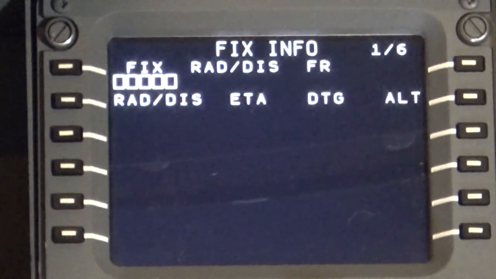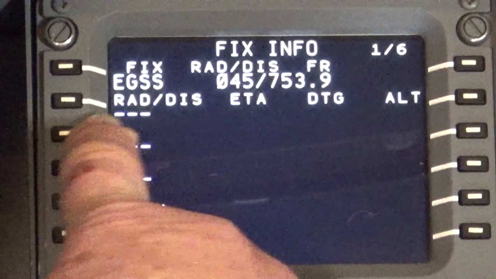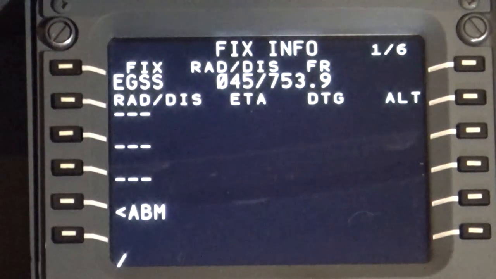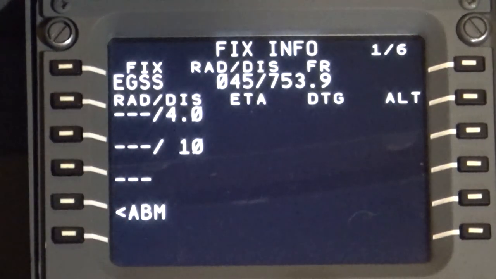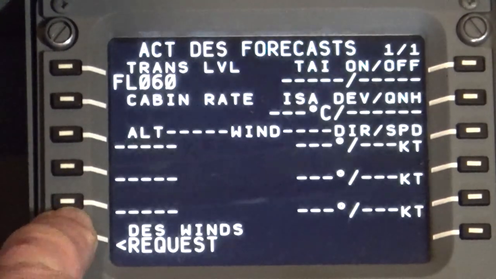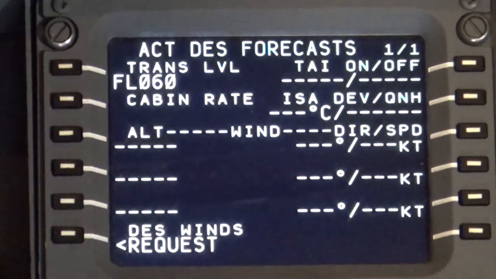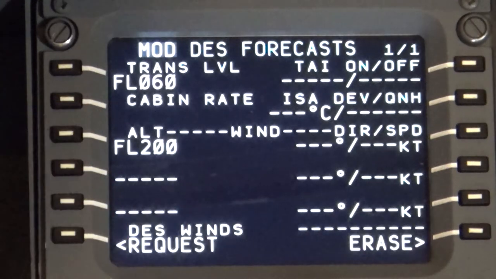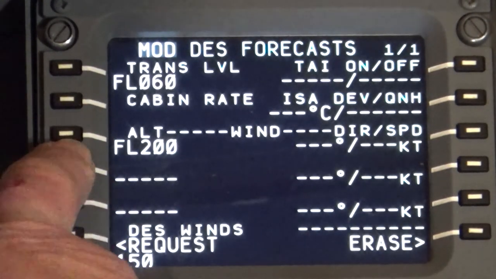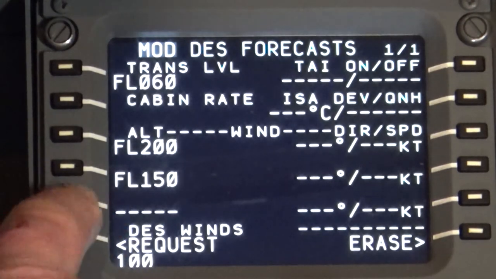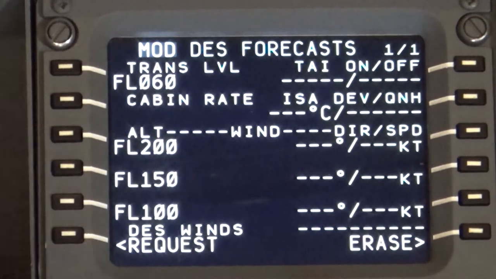Go to the fix, and we'll put in our destination, EGSS. And we want a 4-mile radius. We want a 10-mile radius, and we want a 30-mile radius. Go to descent, go to forecast. Transition level in the UK is assigned by ATC, but we'll leave that for what it is. But we do need the descent information for these three flight levels, because they will help us then with all of the speeds and everything that we need going in.